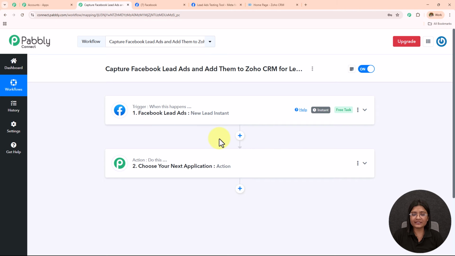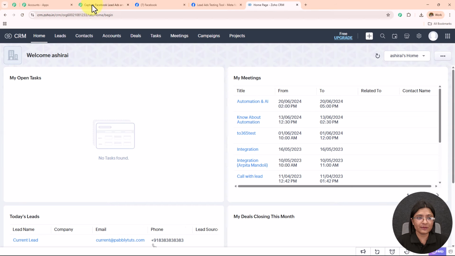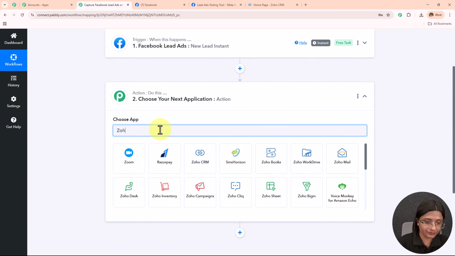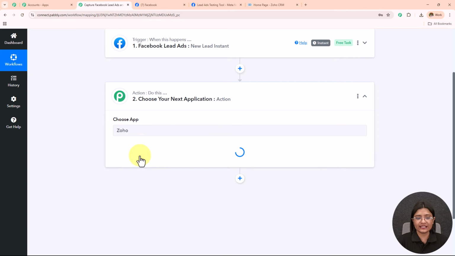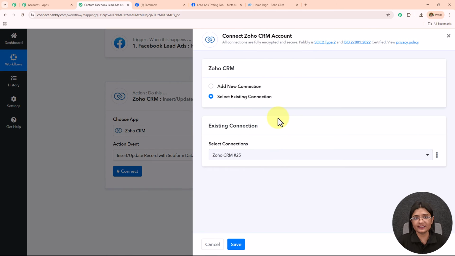Now moving on towards the next step, whenever I receive a new lead, I want to create a lead in my Zoho CRM account. So now in my action application, I will be taking Zoho CRM because I want to create lead in this application. And then in my action event, I am going to select it as insert update record with subform data, and then simply click on this connect. If you have an existing connection, go with save.